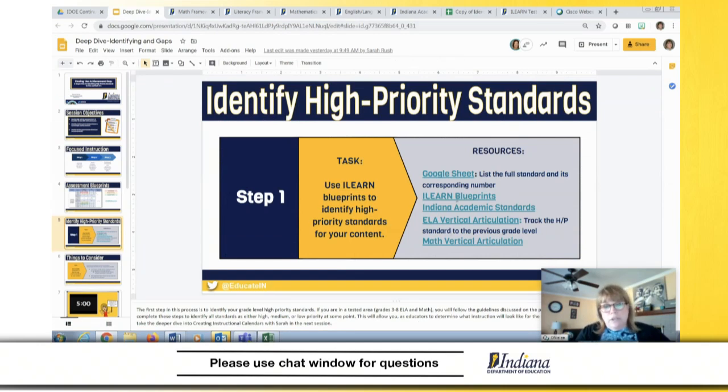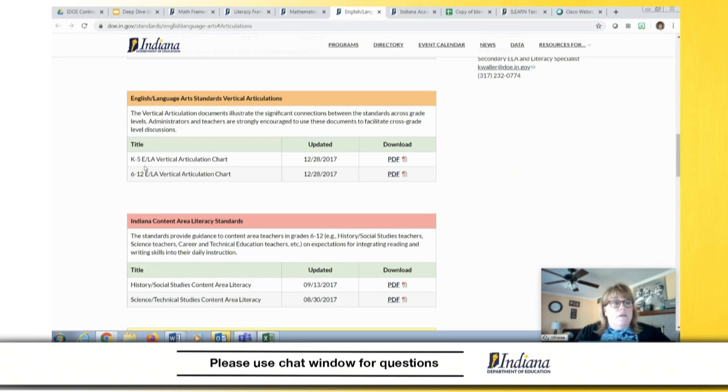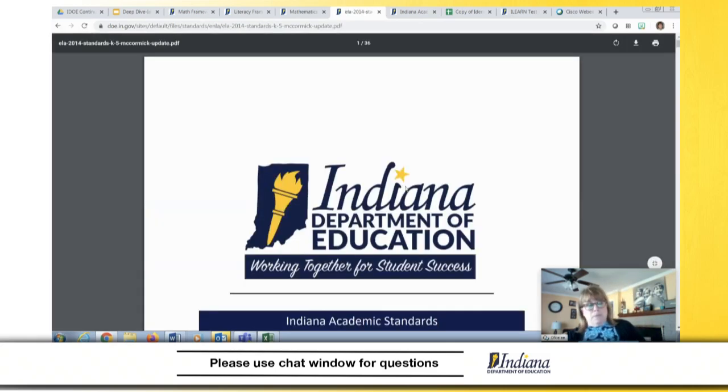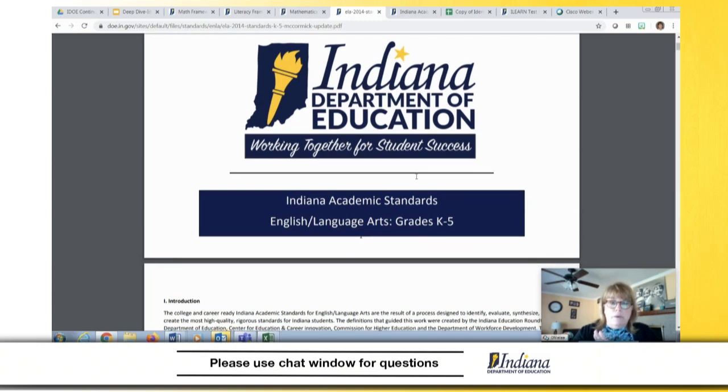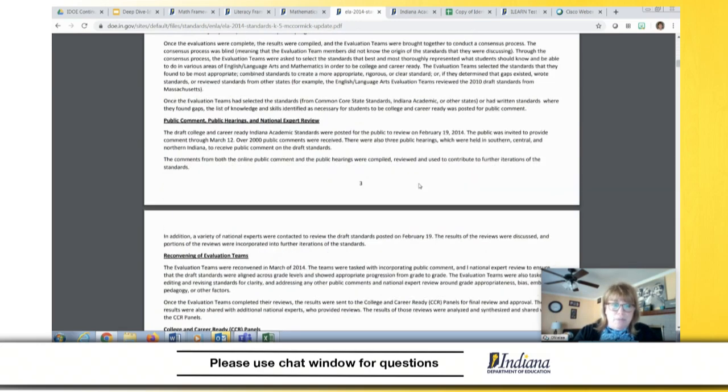Again, the iLearn blueprints are linked here for you to make it easy. We have the academic standards and then the vertical articulation charts for those K through 2 teachers. And let me show you what I was referring to. For ELA, if you're K5, you'll want to click the top PDF download. 6 through 12, you're going to use the second one. Now, if you are a 6th grade teacher, for an activity we're going to do in the next step, you'll want both documents open. But if I open the K through 5 document, and I hope I don't make you seasick, I need to scroll down just a little bit here.